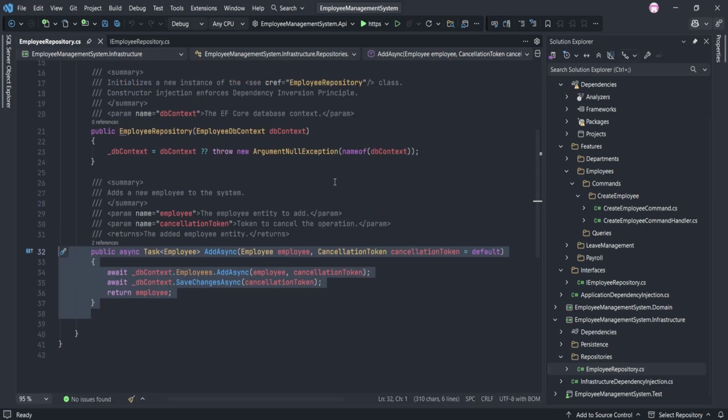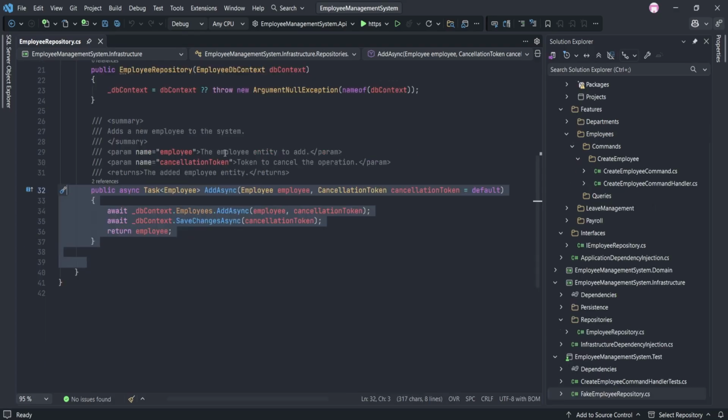Here is our real implementation. This class uses Entity Framework Core. It works with DB context. It communicates with SQL Server. This is exactly where database specific code belongs. But notice our command handler never directly depends on this class.